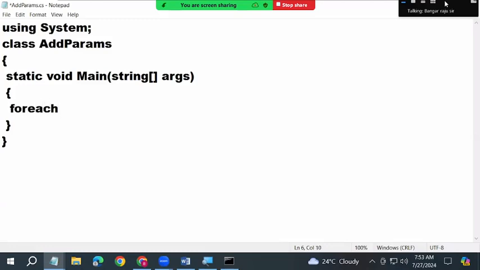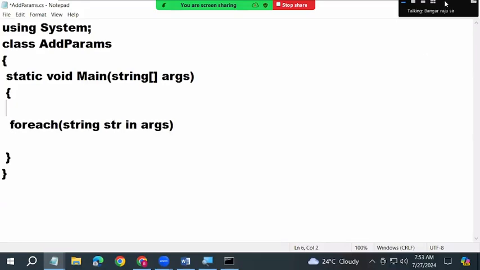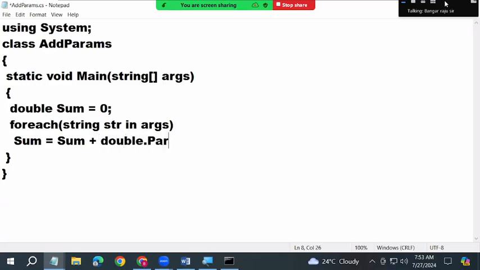Again, foreach string str in args. Okay, you want to add all the things, correct? To store the final result, I'm declaring one variable here, for the value 0. Now tell me, inside of this, can I write the code like this? sum is equal to sum plus double.Parse of str. Come on, tell me, can I write the code like this?